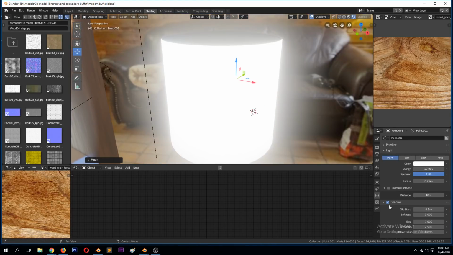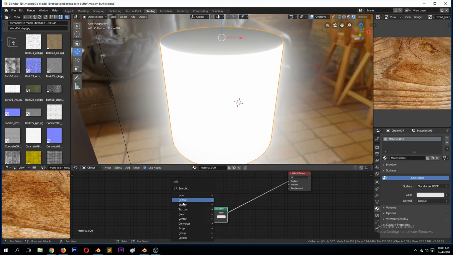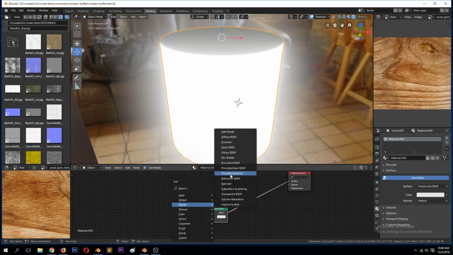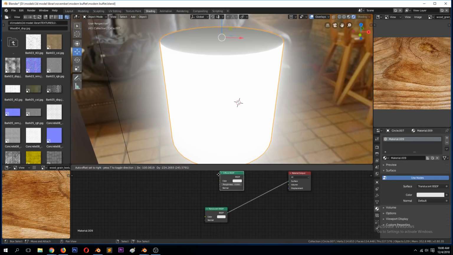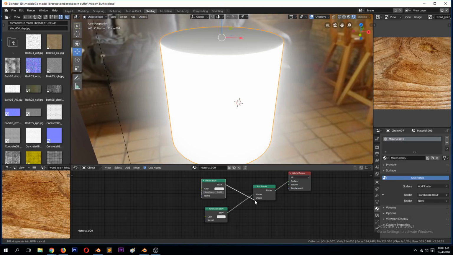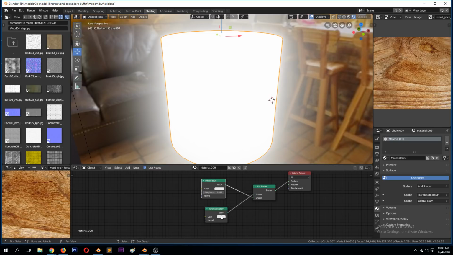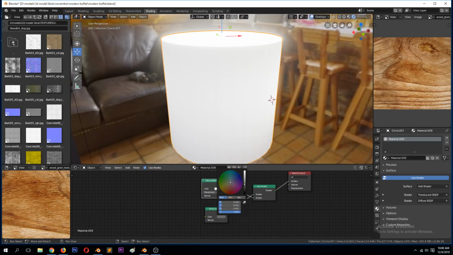And we can reduce the energy, maybe to 0.3. But this translucent shader, I found that works best if you mix it with a different shader. So say like a diffuse shader, and I use the add shader to mix the two. And you can turn down this translucent a bit, like that.